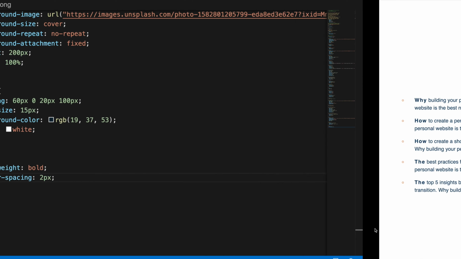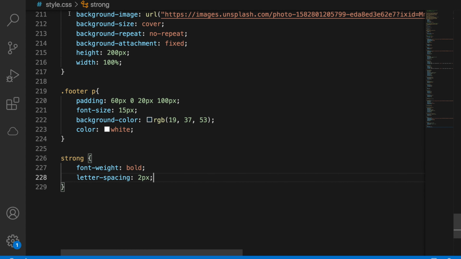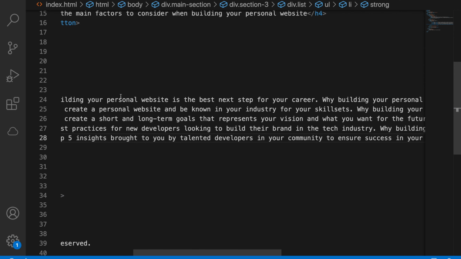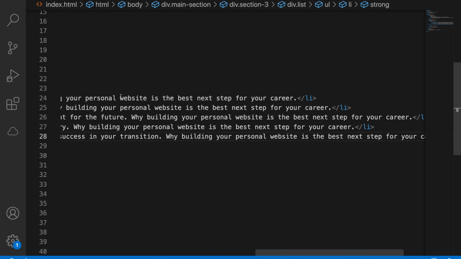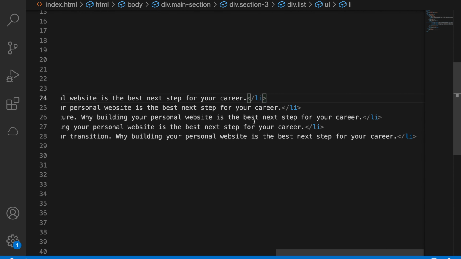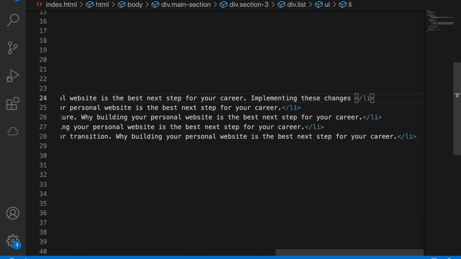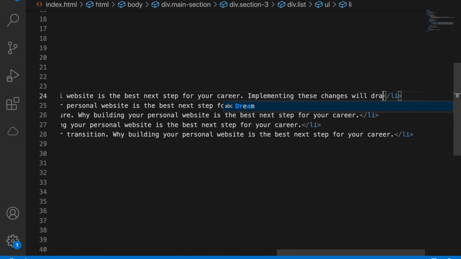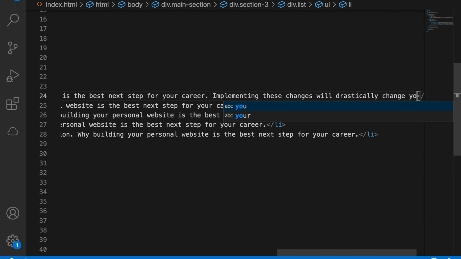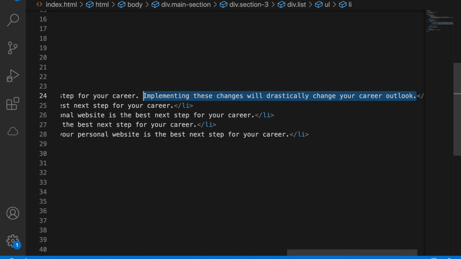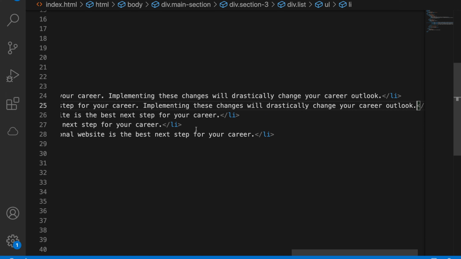Now I also want to make the text just a little bit meatier. Let's add just another sentence to each bullet point. You can really add any sentence you want. This is just for stylistic purposes. And so let's see, I'll just say something like, implementing these changes will drastically change your career outlook. And I'm just going to copy that same sentence onto all of them. And then we'll see what it looks like in just a second.